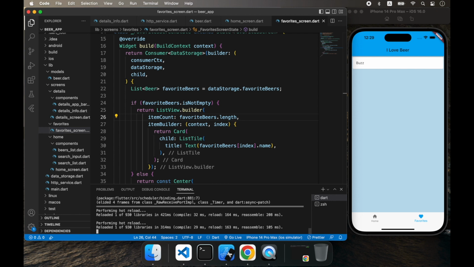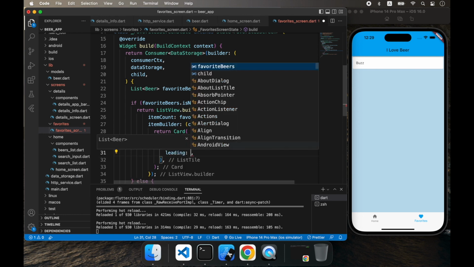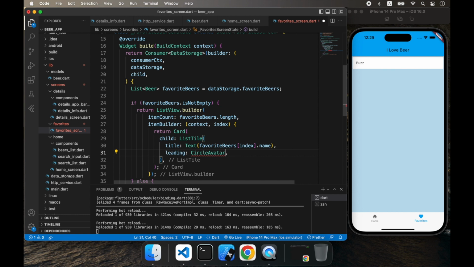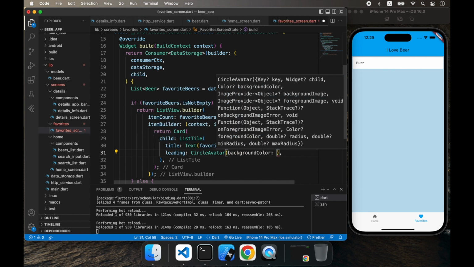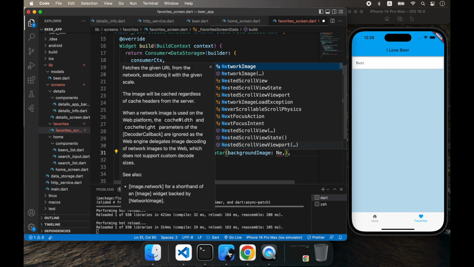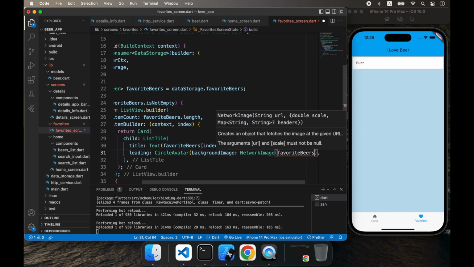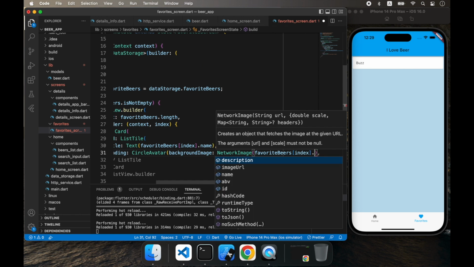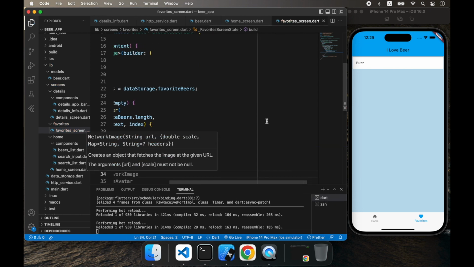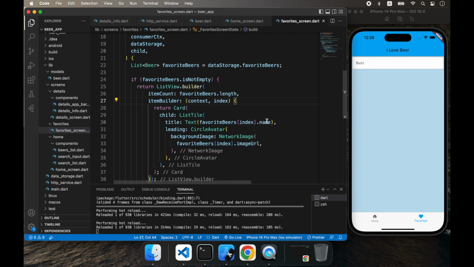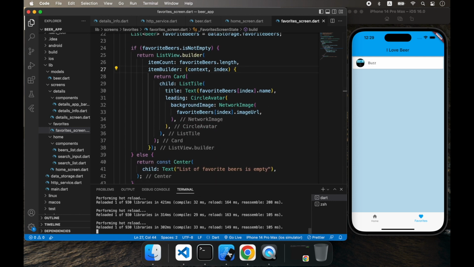Now we can also add a leading icon for this list tile. So there is a property called leading, and I will use CircleAvatar, which will make the image be like a circle basically, and it has a backgroundImage property, and I will use the NetworkImage widget, and I will pass the image URL of the favorite beer item. So now let's hot reload the app, and the image is there.